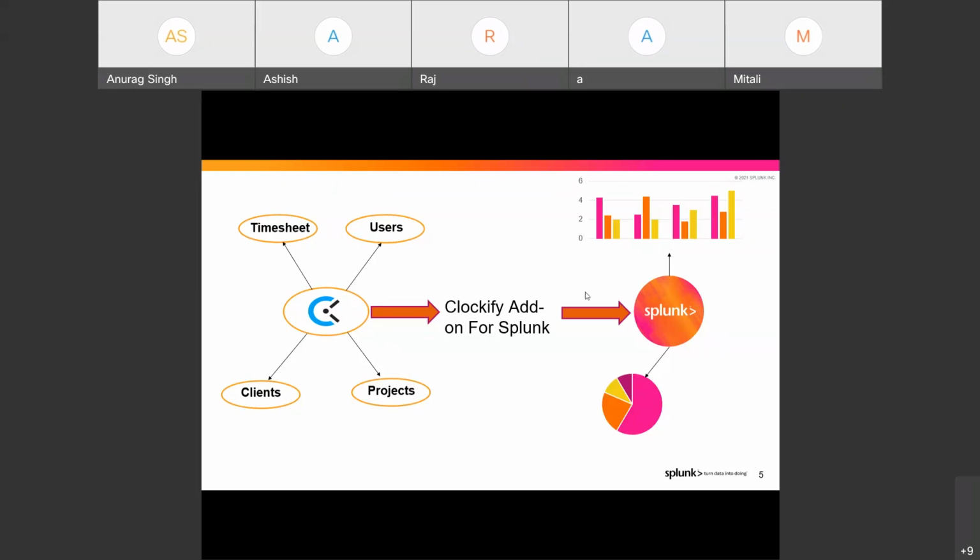Now, let me tell you, Clockify does provide its own dashboard. If you have used it, or you can just go and check out that they provide their own dashboards. But now the question you might ask is, if they are providing them, then why do we need it in Splunk? Let me tell you why we need it in Splunk.